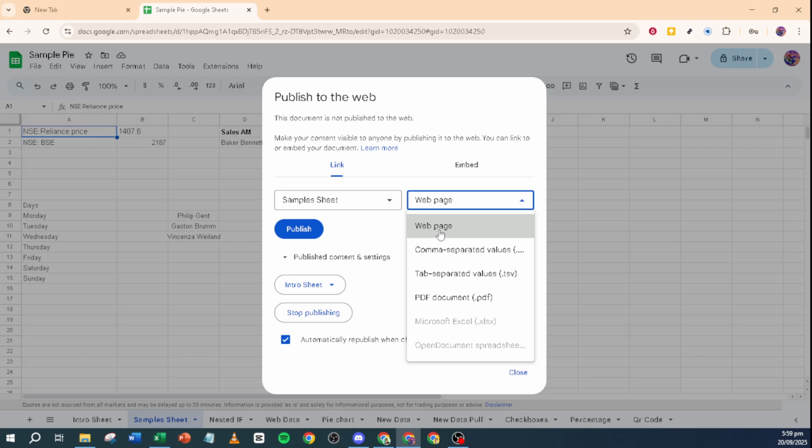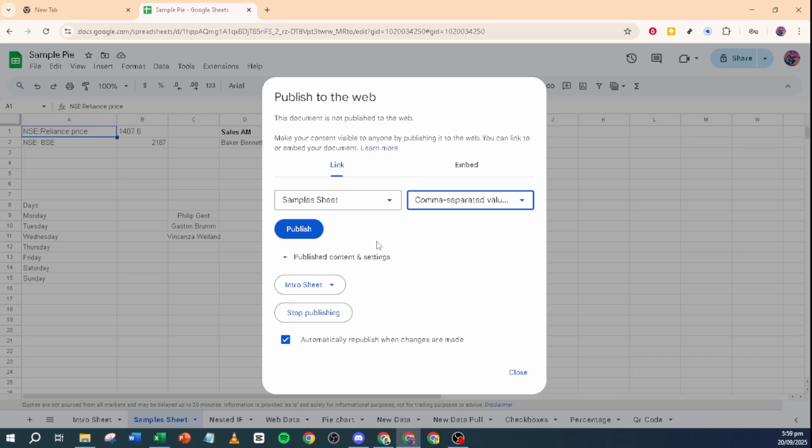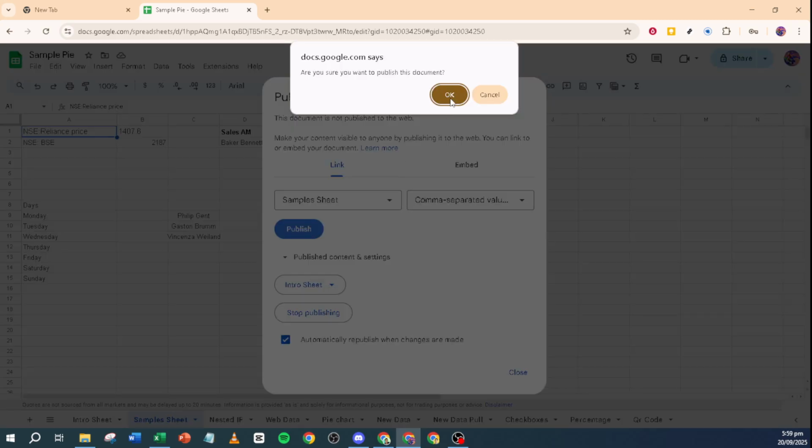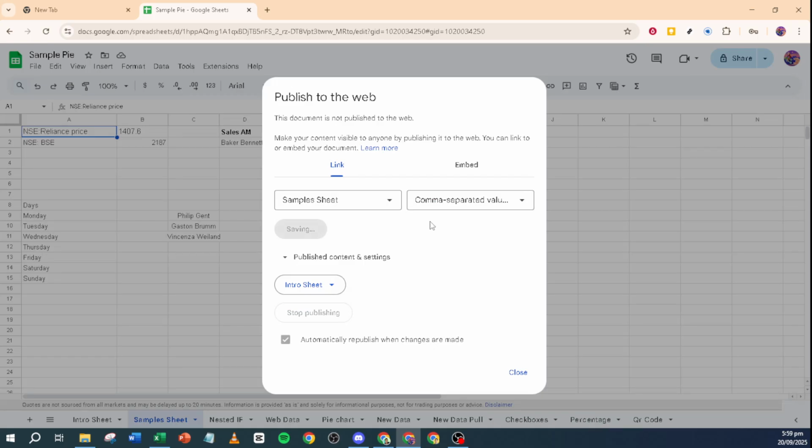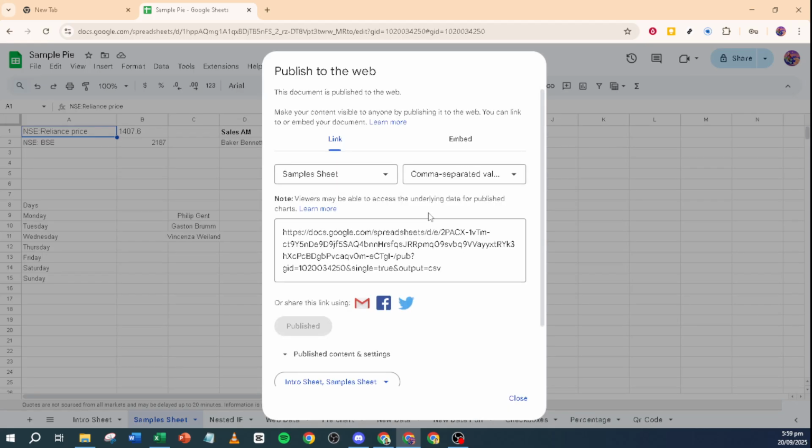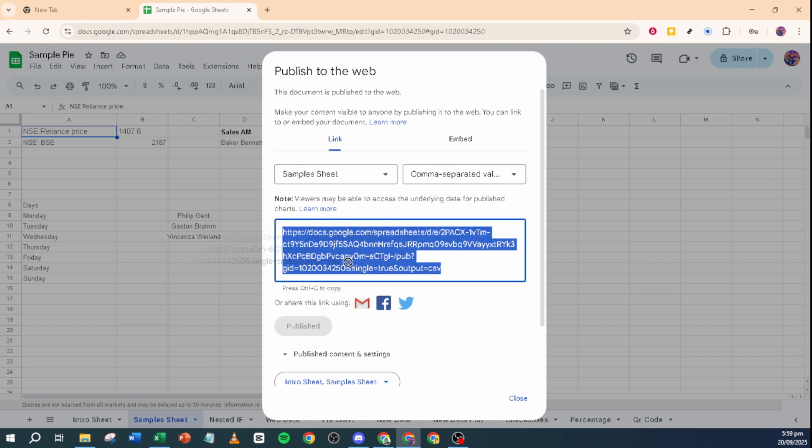After selecting the appropriate sheet, it's time to decide on the format. Usually, you can opt for your data to be shared in formats like CSV or a web page. Choosing the right format can affect how easily Excel can parse the data, so consider what fits your needs best. Once you've selected the format, go ahead and click the Publish button. This will generate a unique URL for your sheet. Be sure to copy this URL as it's the key link you'll need to bring your Google Sheet data over to Excel.